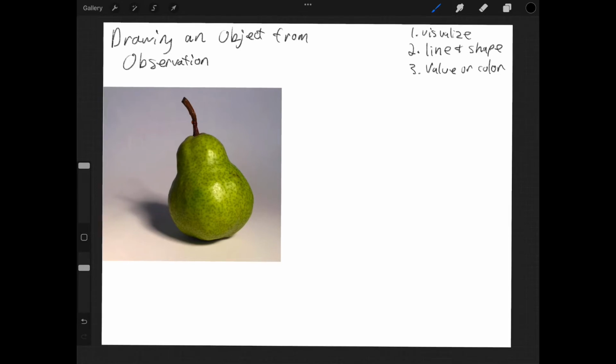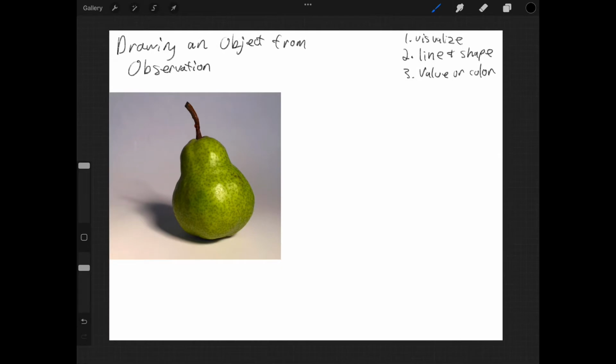Now the first thing that you want to do before you even start drawing is visualize. So both look at what you're about to draw and then think about how it's going to look inside your head, what steps you plan on taking when you're about to draw. So when I look at an object, I think about what shapes I see, the values, maybe even how I'm going to do it. That's going to make it easier down the line.